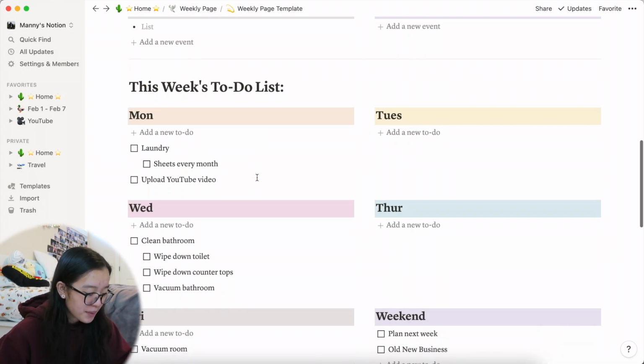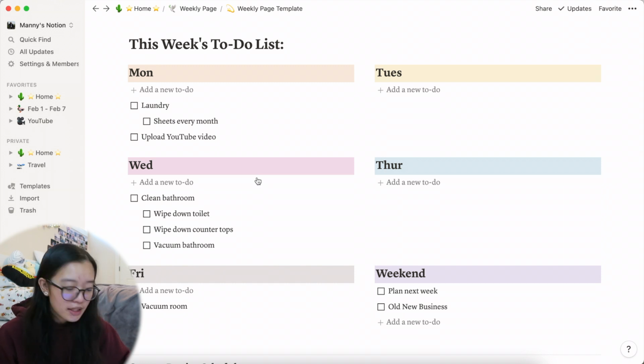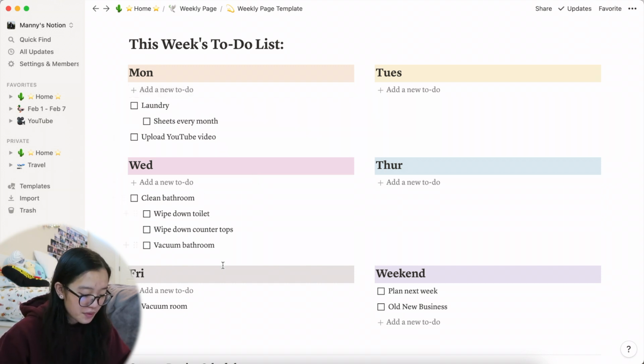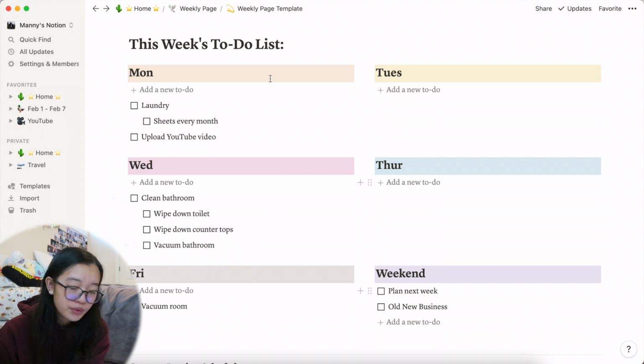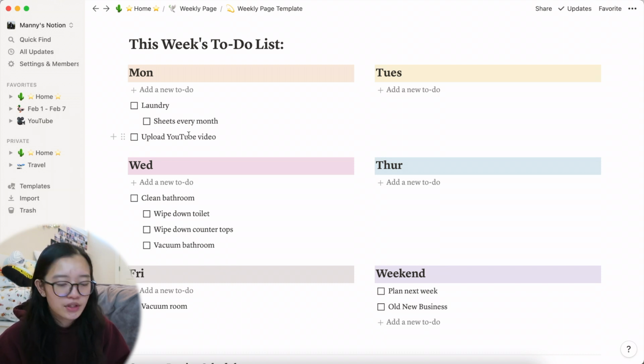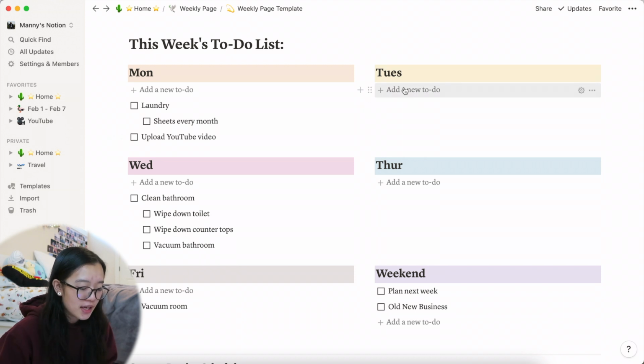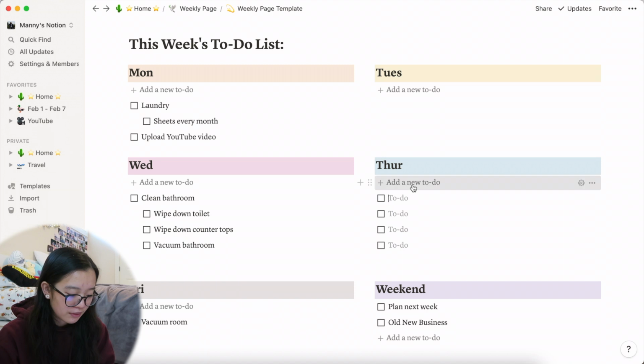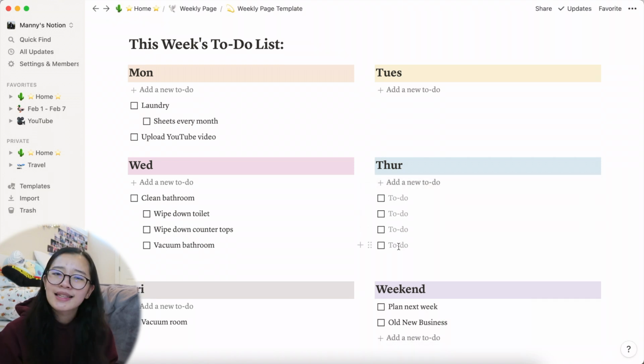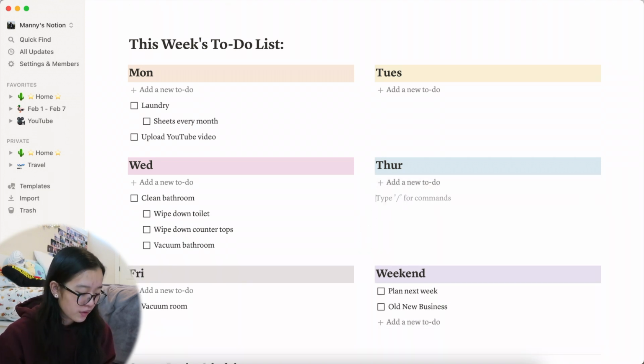Then my next setup is this week's to-do list. As you can tell, I already have some to-do lists pre-made and pre-set up in the template, because these are the to-dos that I have to do every week. They are repeating, like laundry, uploading my YouTube video, stuff that was on my general tasks page earlier. It just makes it easier so I don't have to write it down every single week, and I also remember. Then depending on what tasks I have, there's a little button to press, add a new to-do, which I really like because it's better than doing the slash thing every single time. I feel like that takes up a lot of time.